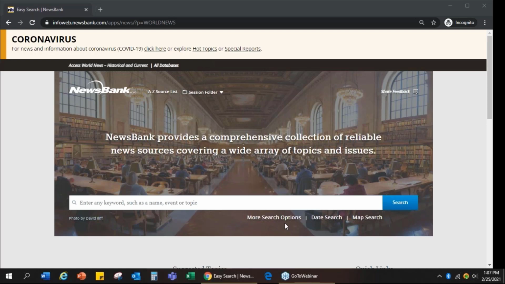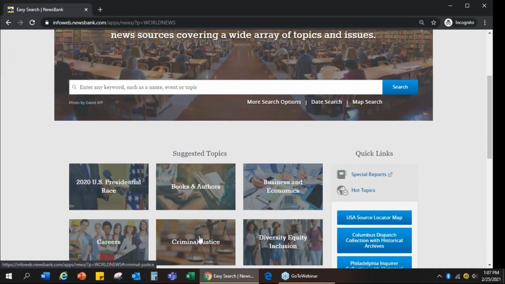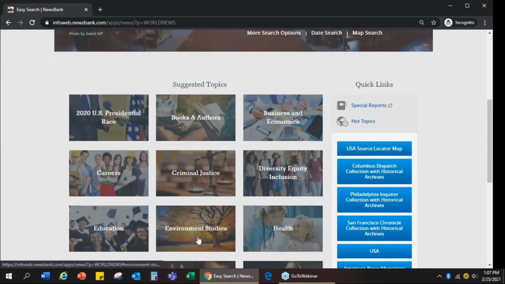I mentioned users are looking for relevant information quickly. They want immediate gratification. And as we scroll down here on the page, you're going to see suggested topics. These topics are the most searched topics by students and faculty in Access World News. We've worked with our editorial team to craft custom searches to provide highly relevant content. For example, a subject you might not associate with news is stress and anxiety, which is a topic many students have searched over the past year.